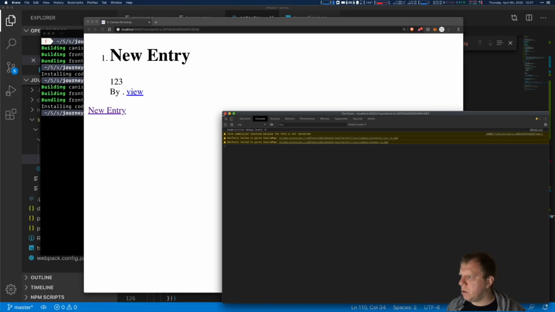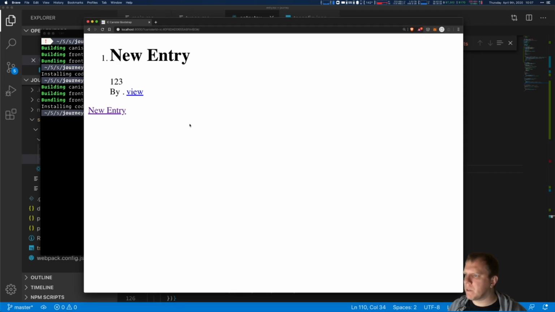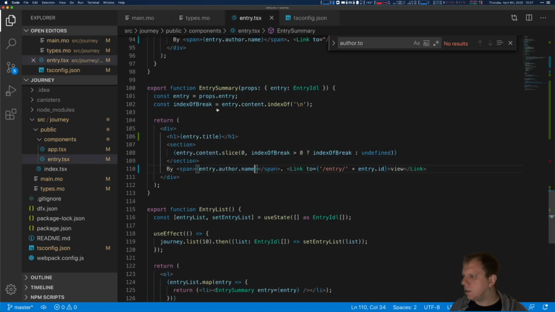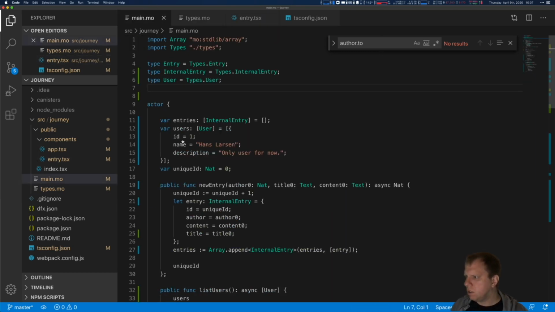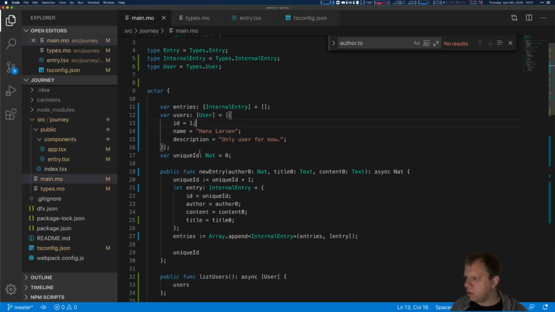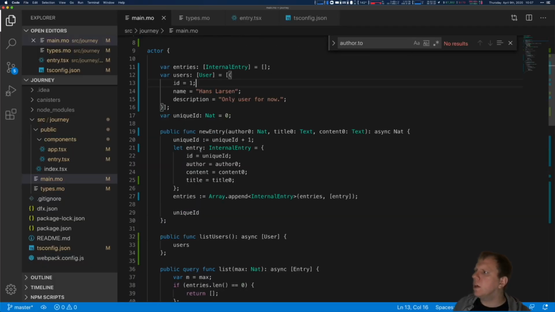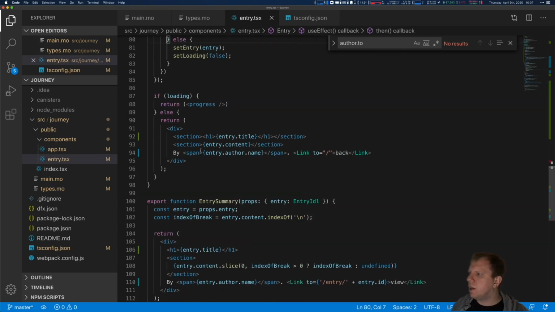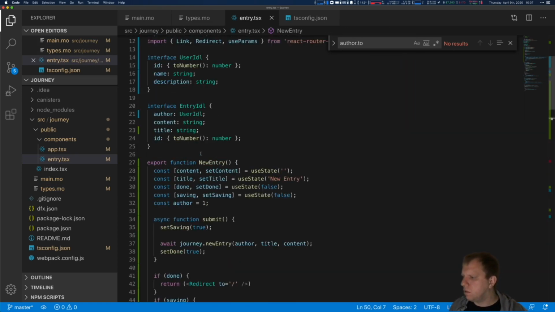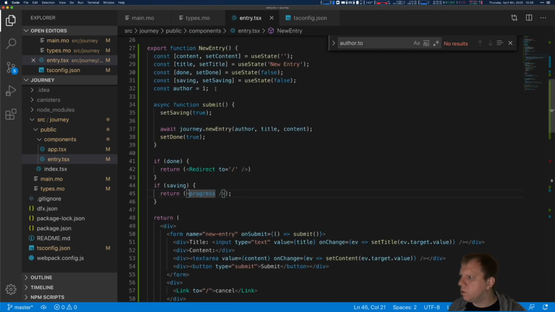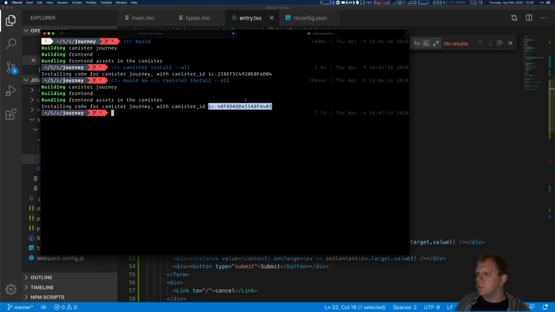So I'm not sure what happened there. So ID is 1. And when I create an entry, do I call it with 1 or do I call it with 0? 1. So DFX, let's do call journey 1. There you go.